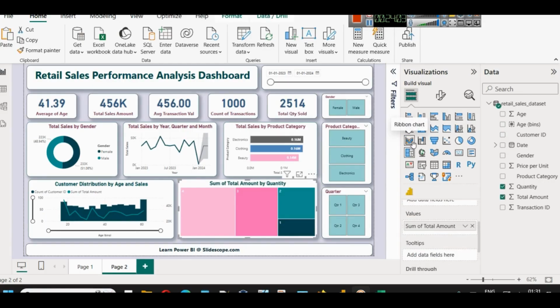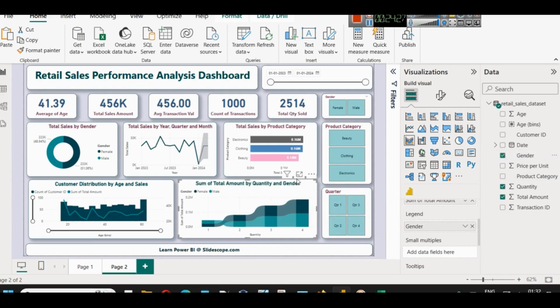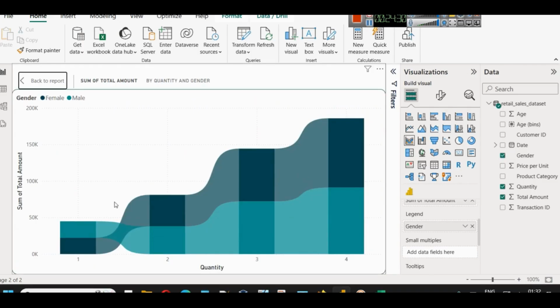Now I just want to teach you that for cases where we have two categorical values, suppose we want to see the effect of quantity and gender both, we can use a ribbon chart. This ribbon chart is showing us, for quantity 1, 2, 3, 4, what the sales value is. But what if we bring gender as a legend? Now you will see an interesting thing, that this is male, right? In the case of male, it is not necessarily the case that this is the rank of quantity. This is the rank of sum of total sales amount.